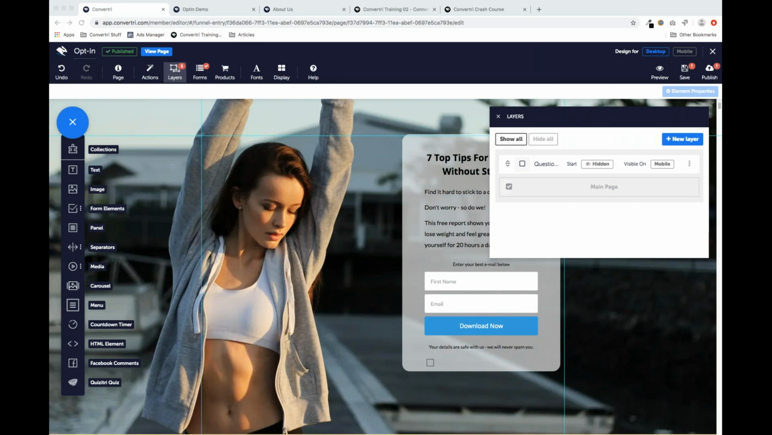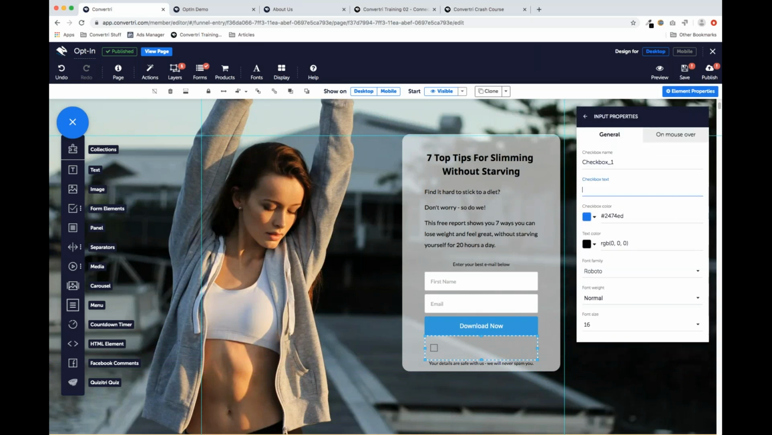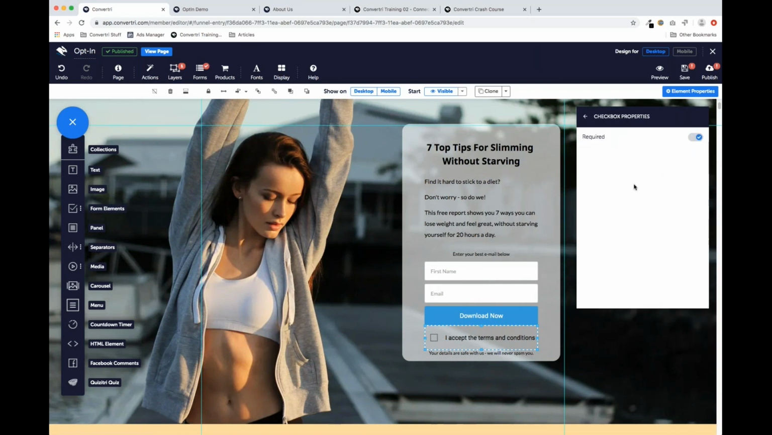Sam was saying he was actually talking about the opt-in for the GDPR. So again, that's as I was talking about with the checkbox. You can add a checkbox to your form, back into the properties. Obviously, you probably want a bit more of a detailed note than that. But in checkbox properties there, you can make it so that it is required. So they have to accept the terms and conditions before they can opt in.